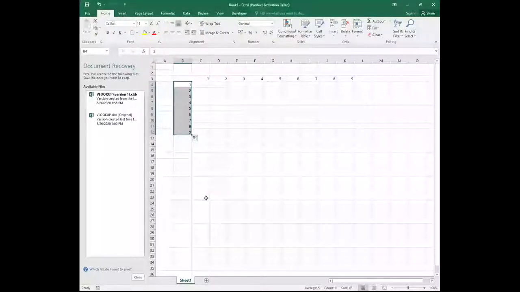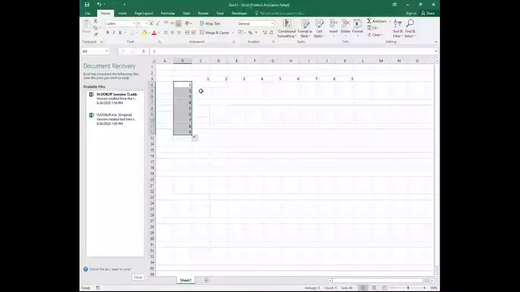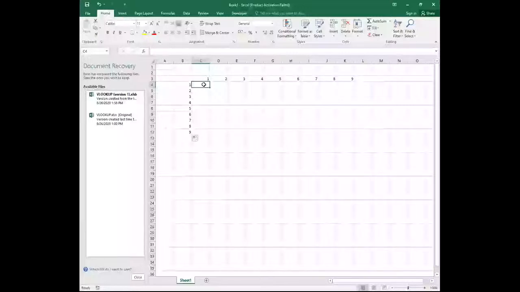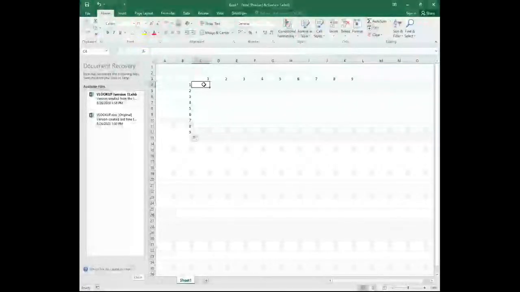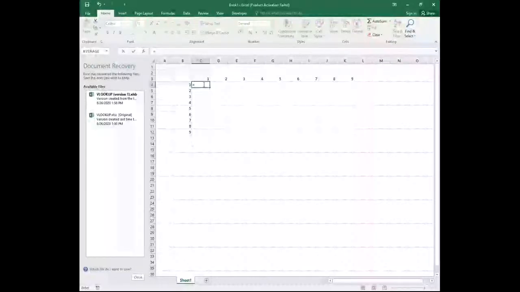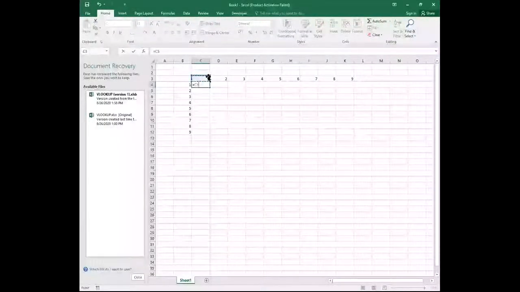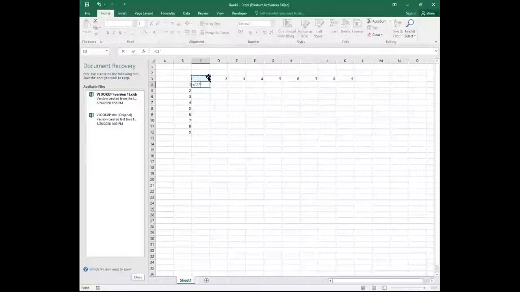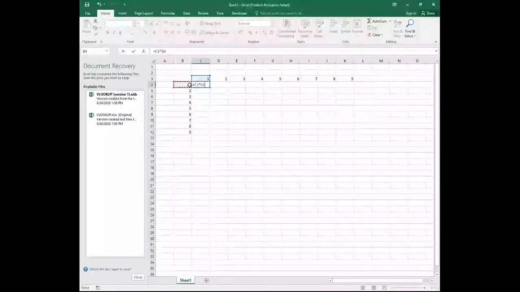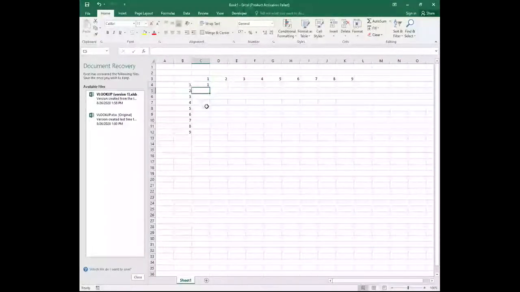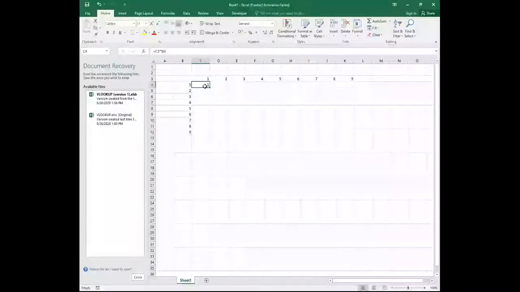Once I drag down like that, I need to come and, ladies and gentlemen, do my first multiplication only, and then I copy the entire thing. So I need to come here and do my equals there. When I do my equals, what do I want? I want to take this number times this number, like that. And then I say enter. Once I say enter, I would want to copy this entire formula.